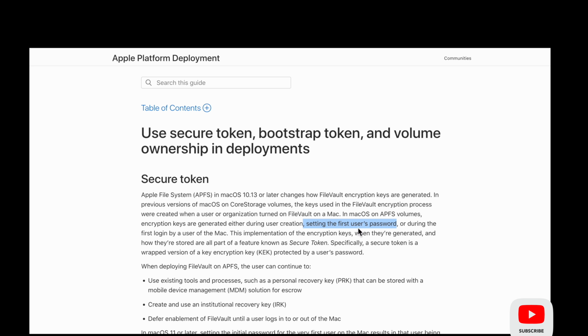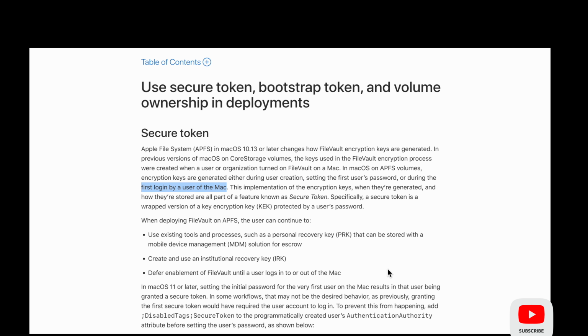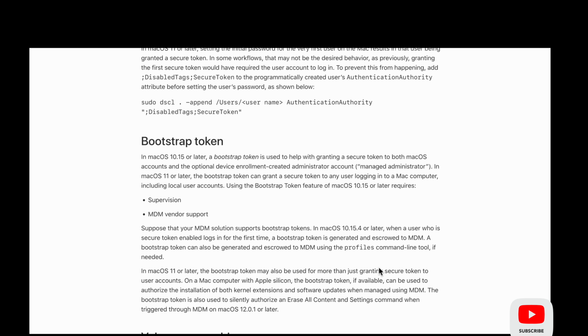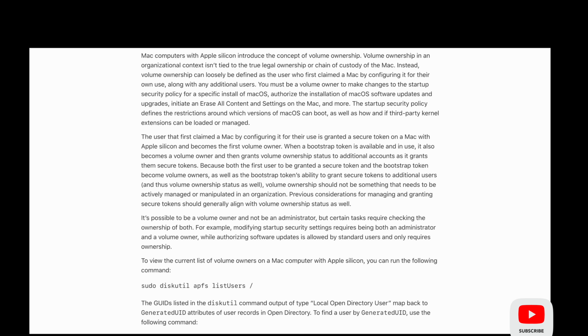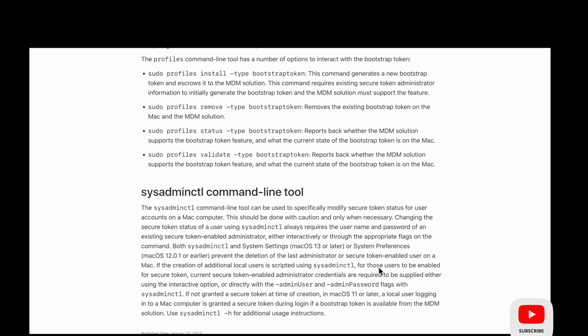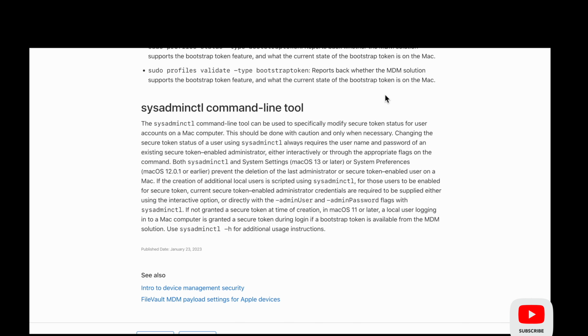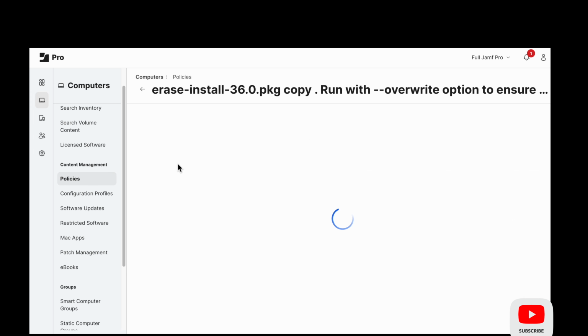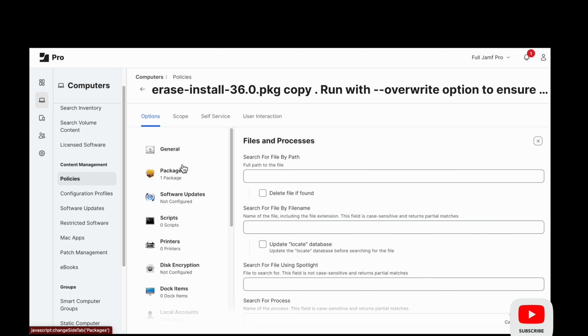The core of what it's saying is that secure tokens are encryption keys, and they are generated during user creation, so that could be at the MDM level, or when the first person logs in, right? And then there's all these little command line tools you can use to make sure a user has a token, which they need to have in order to update the computer. So you need to know how that stuff works, and your users need tokens. That's why I show that.